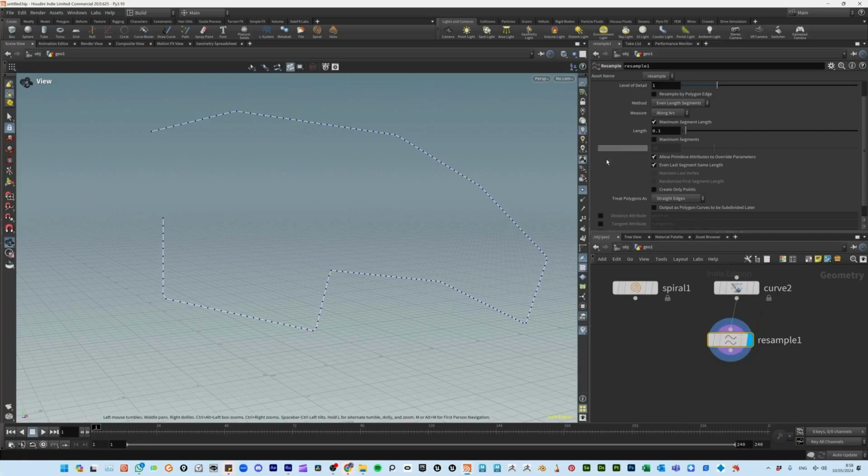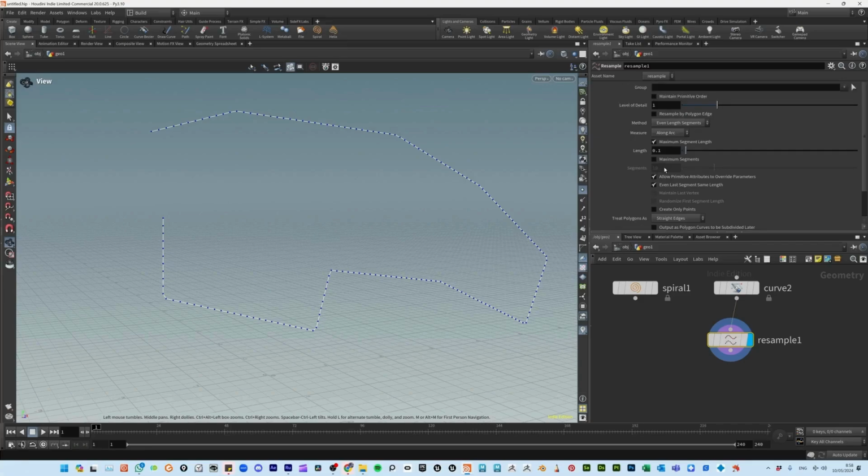And now I see that the resample node automatically created a bunch of new points. There are several ways to manipulate the amount of points. In this method, we see that it's being created by the length. So every 0.1, it creates a new point. I can take the number up and it creates fewer points. If I need more precision, I'll make smaller divisions. The smaller the number, it creates more points.